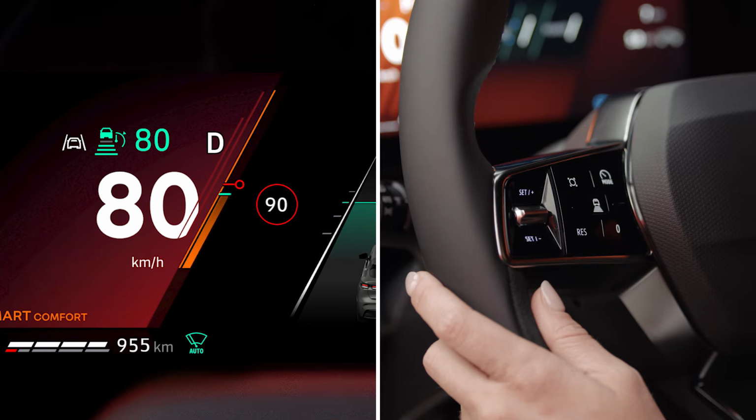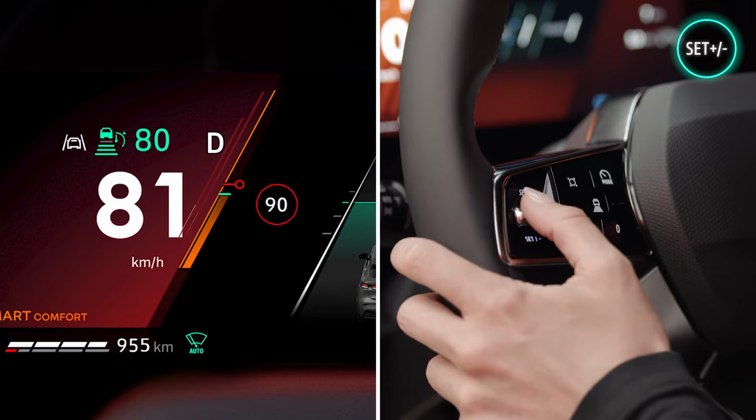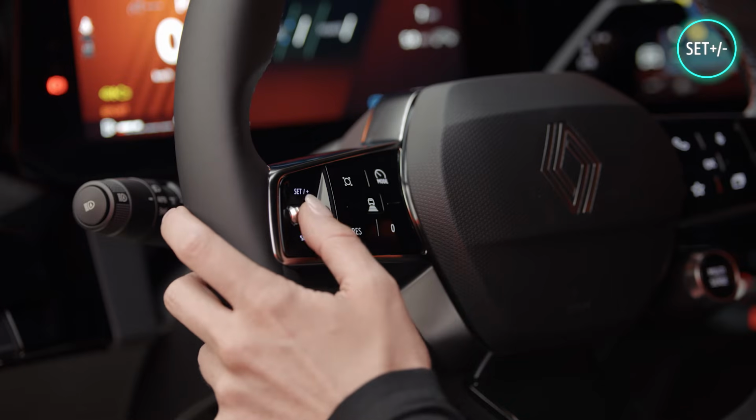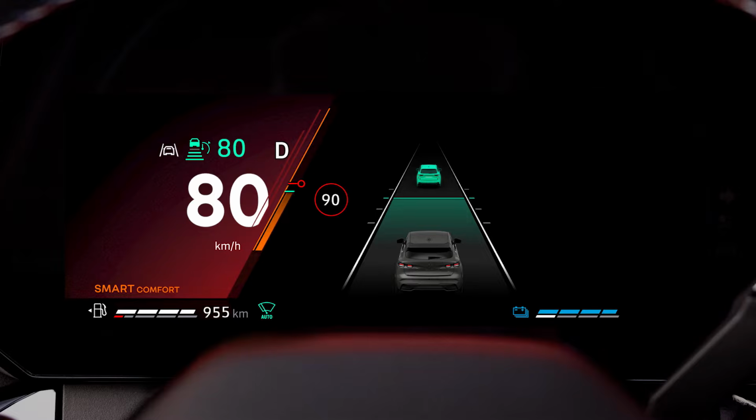You can change the cruise speed at any time by pressing this control up to increase the value, and down to reduce it. Press and hold up or down to change the speed by increments of 6.2 miles per hour, 10 kilometers per hour.